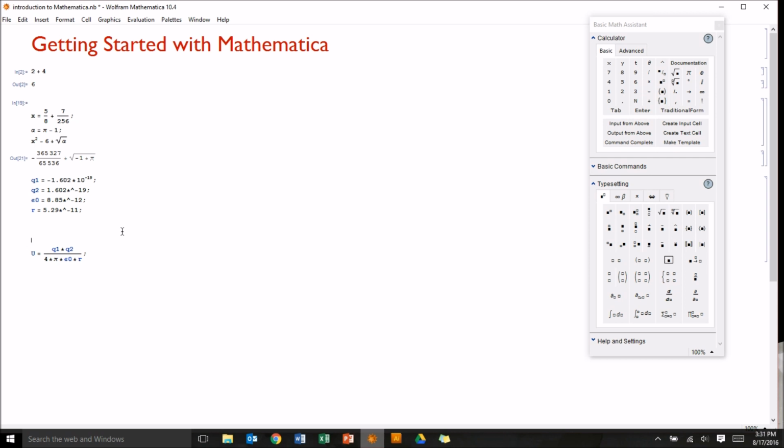So now I'll put my cursor here and just get rid of some of these extra spaces for neatness. I want to point out now that there are 5 total lines in this code, and each line ends with a semicolon. So if I executed this code now, it would define Q1, Q2, epsilon naught, R, and U. However, it wouldn't output anything, which is kind of a problem, because what we're interested in is making an actual calculation and knowing what the result of that calculation is.